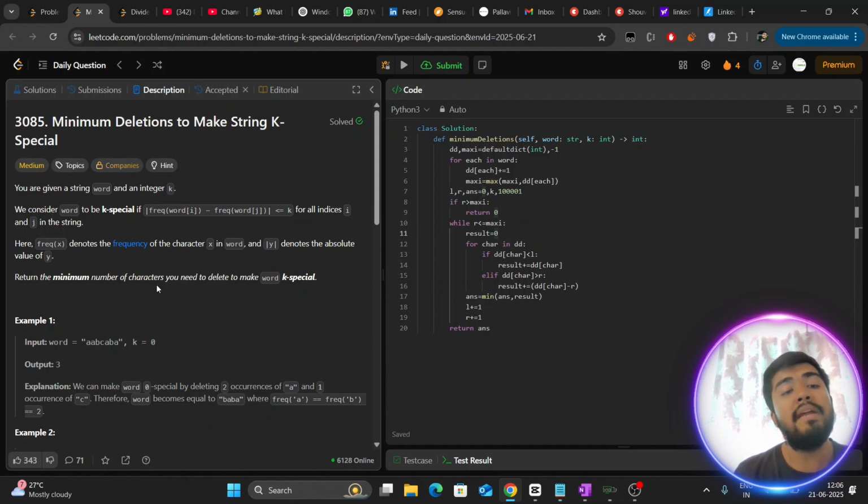Now return the minimum number of characters you need to delete. So take note of this: we are only allowed to delete. We don't have the liberty to add characters. We only have the liberty to delete characters, so that the word is k-special.